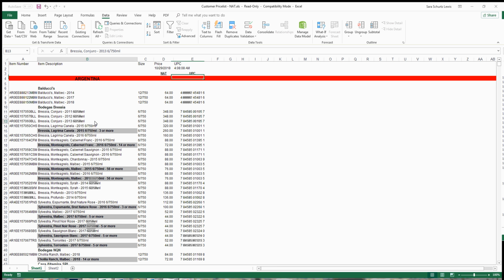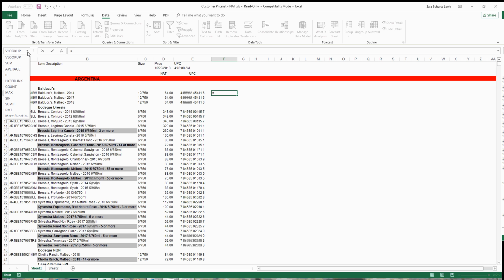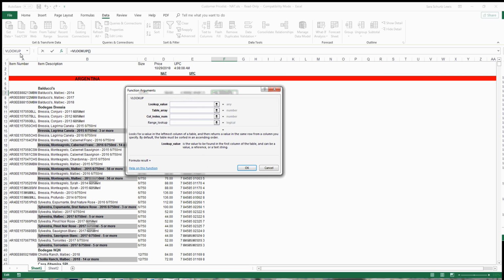Okay, so now what I'm going to do is set up the equation, and this equation is going to bring over the ratings info from the inventory tab and put it here on the price list tab. So I'm going to click in the first cell where I want my rating information to start. I'm going to press my equals key, and then go up here and choose from my formula options VLOOKUP. Mine happens to be the top one because I use it regularly.